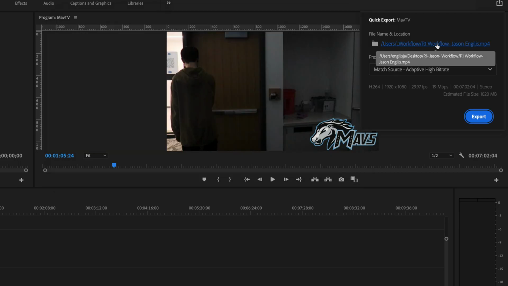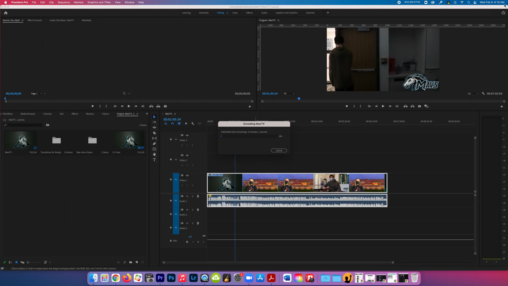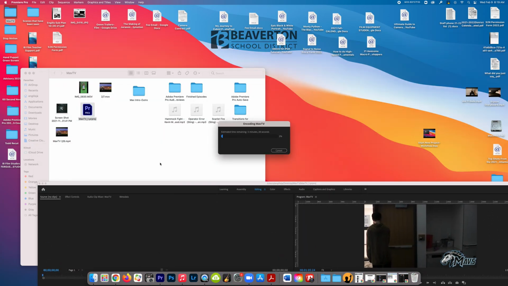and then it changes right there so that it knows again where it's going, and then I hit export. And once that is done, it's going to take a little bit longer than I had hoped because it's a long piece. That file, since I told it where to go, is going to end up in my folder.